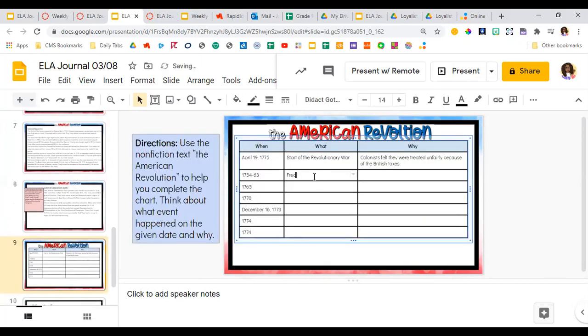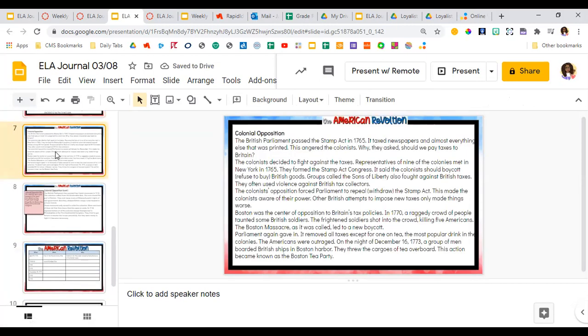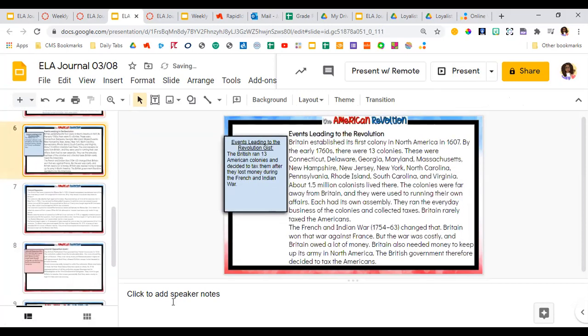Okay, so during this time, we know the French and Indian War was going on. Now, why did this happen? Let's go back into the text and see if we have a why. So I think that's on the first page. The French and Indian War changed that. Britain won that war against French, but the war was costly and Britain owed a lot of money.